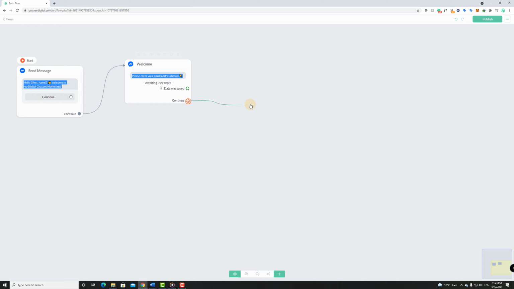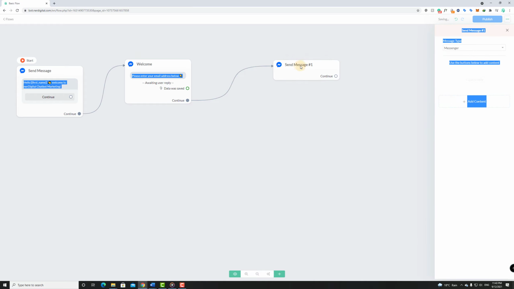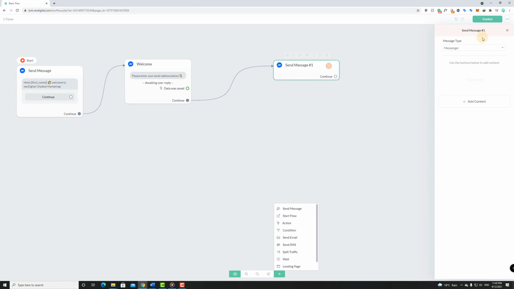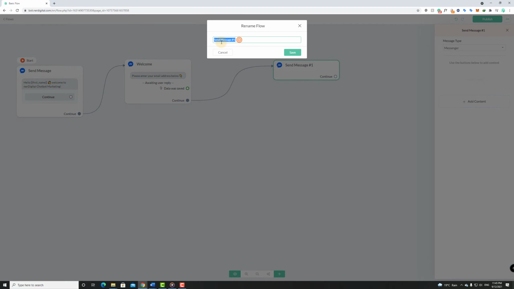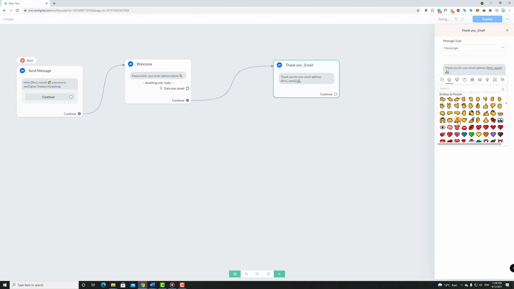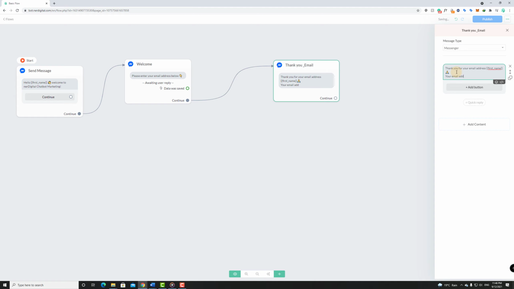Now we want the bot to reply once the user enters an email address. Okay, let's say thank you on this message block. You may also want to show the user the email address they gave you by adding the email custom field on the text. Add a delay to mimic operator as typing. Choose typing to do that.